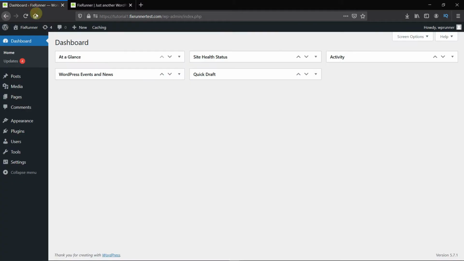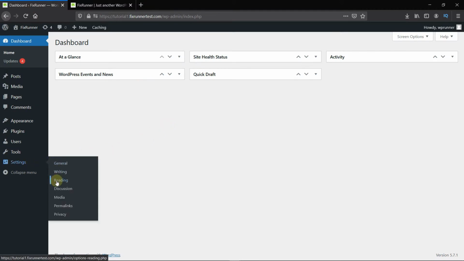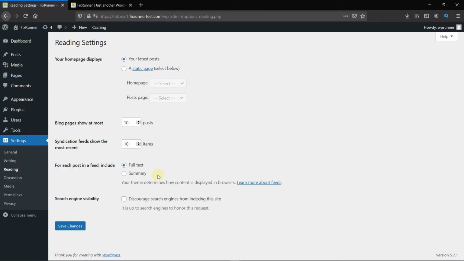In your dashboard, go to Settings, then click on Reading. And here you can change how many posts you want to display. I'm going to change this to 5. And I'm going to change this to 5 as well.